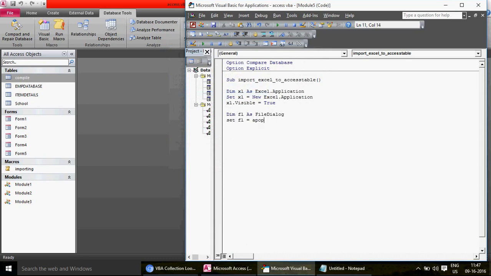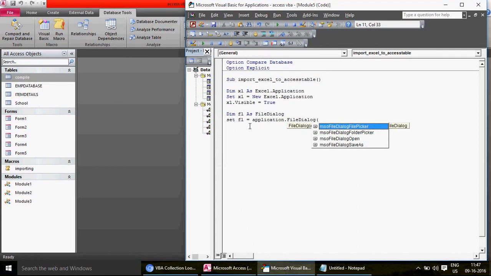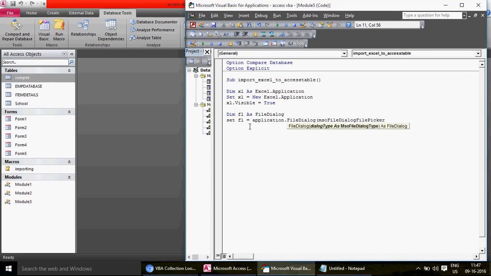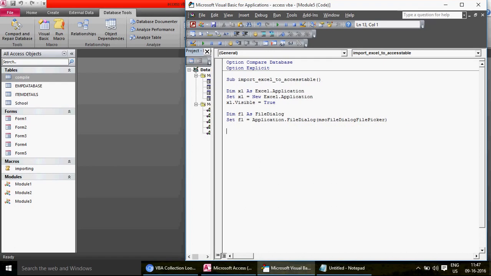FL equals to Application.FileDialog, and which file dialog do you want? Do you want it for the file picker, folder picker, open or save as? We need the file to be opened, right? So just select the first option. That's it, and there we go. Now what we want to do is basically with FL, I'm going to write it like this, End With. So I'm going to write all the methods which I can use with the file dialog. I want to give it a name called InitialFileName. I'll tell you, you must select Excel file.